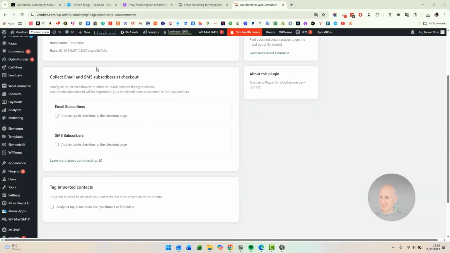Two settings down here, whether you collect emails at checkout. Very much recommend you do, because you'll start to build your email list then. If you click that, then you add a checkbox to the checkout page, and you can do that for email subscribers and also for SMS subscribers.